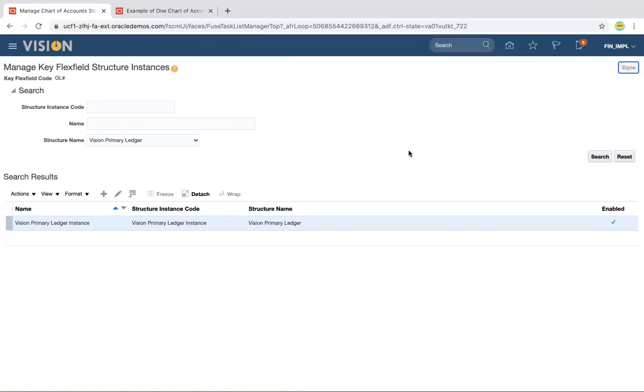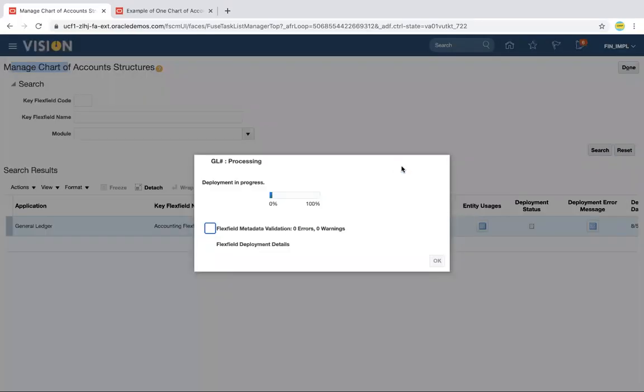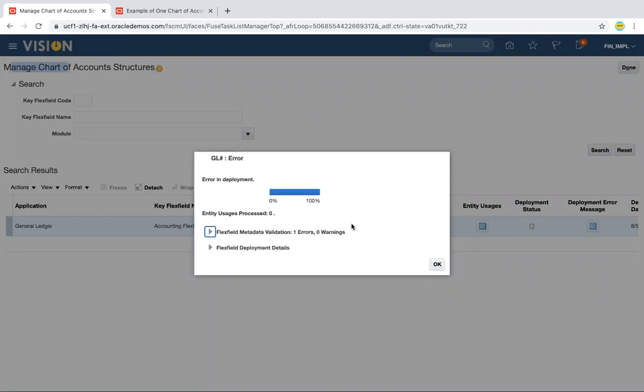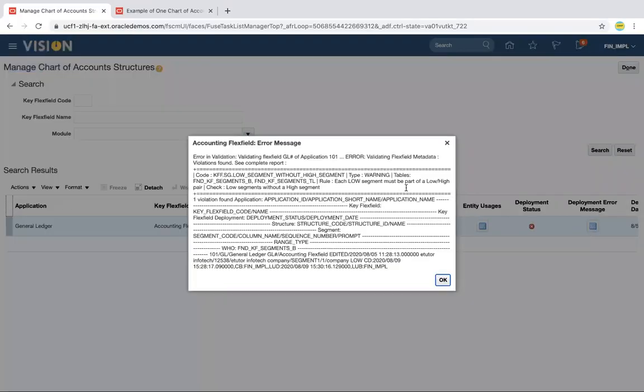So this is what I wanted to show: how to create a chart of account structure and how to assign that structure instance. After you created a chart of account structure and chart of account structure instance, you have to deploy your flex field. Click on deploy flex field and wait till it gets completed. The flex field is deployed now, but some deployment status is missing, probably some issue in the other validation segment.